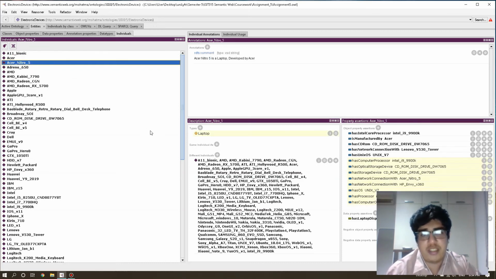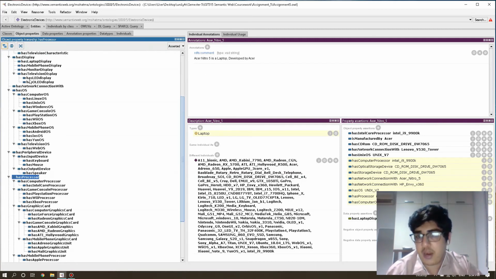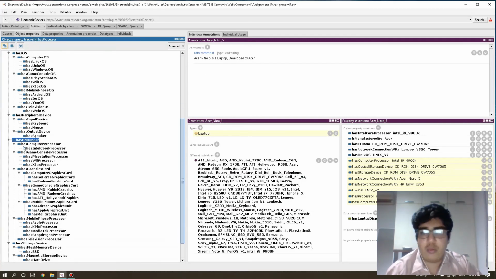The Acer Nitro 5, the reasoner infers it as a type of laptop. And on the right hand side, we can see further object property inferences from the reasoner. The reason for this is because our object property hierarchy is quite complex and we have many sub-properties. So if we look at the Intel Core processor, it shows the value of the Intel i9 version. However, the same value is produced under a different object property, which is inferred by the reasoner, as has computer processor. And the same thing here with the has processor.